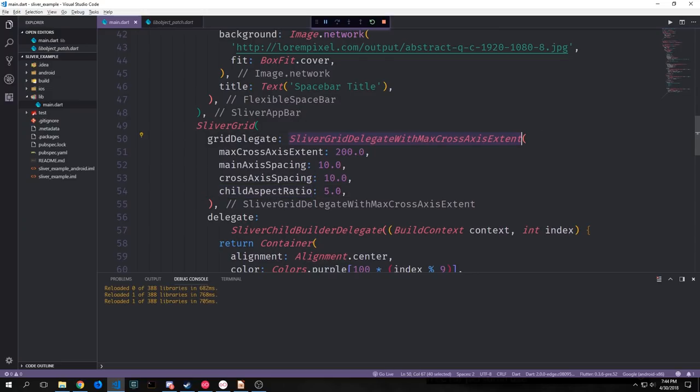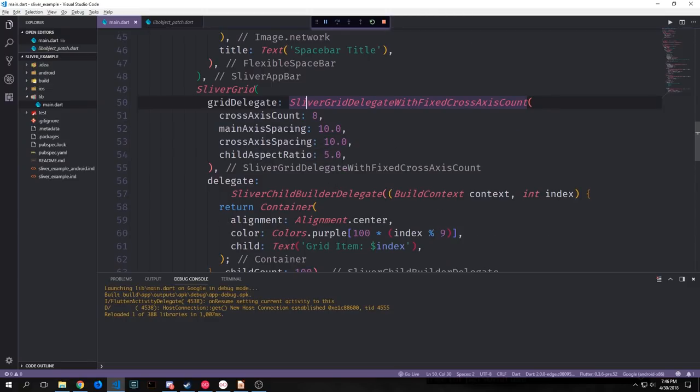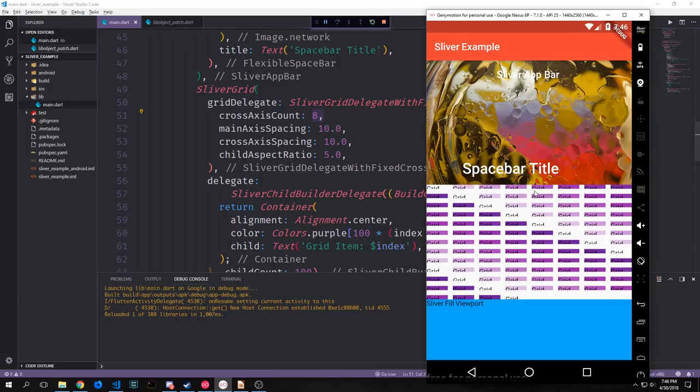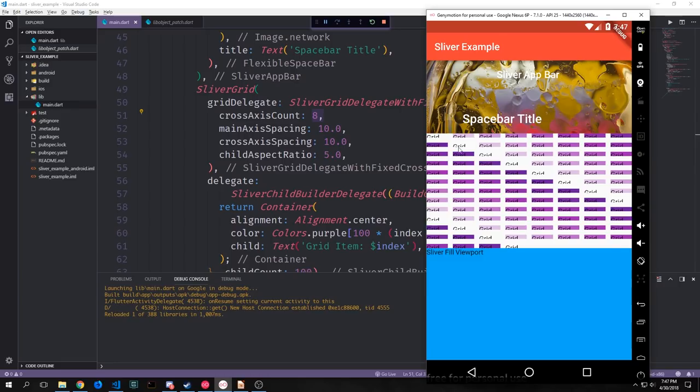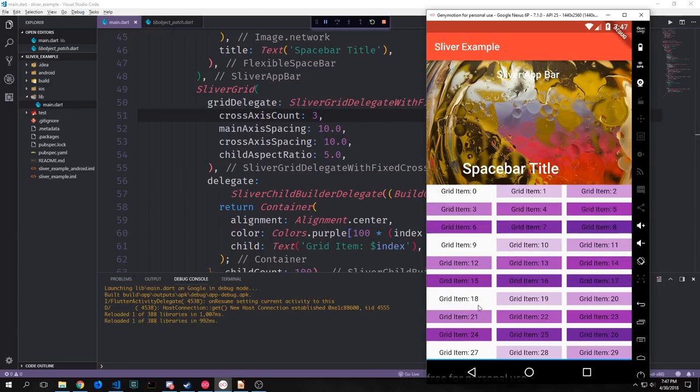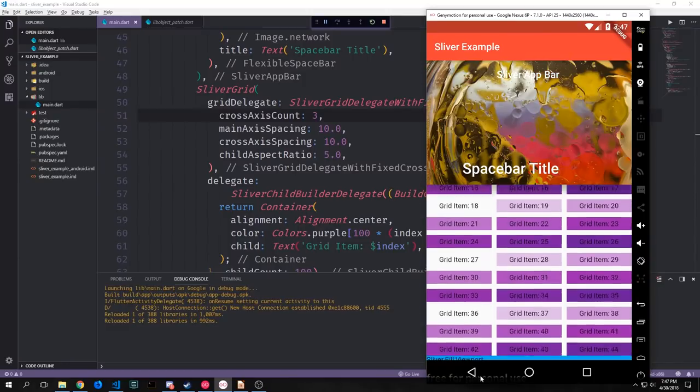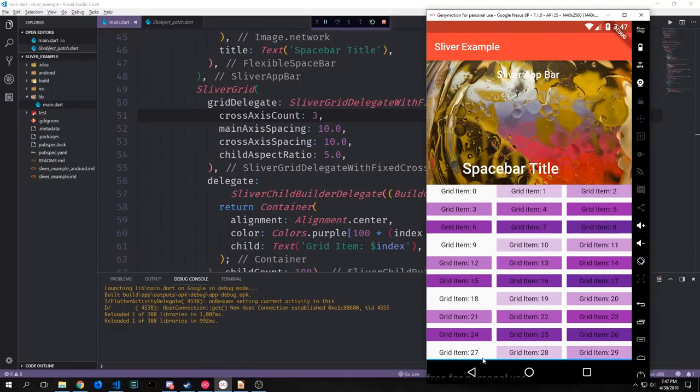So let's try to change the grid delegate. Now the other grid delegate that we have is the sliver grid delegate with fixed cross-axis count. This allows us to specify how many columns we want. So we do this inside of a property called cross-axis count. And here I've specified that we want 8 different columns. So here you can see our grid is a bit more condensed because we have 8 different columns. And I can change this number to say 3, and now it looks a bit better. So you can actually manipulate the amount of columns that you want.